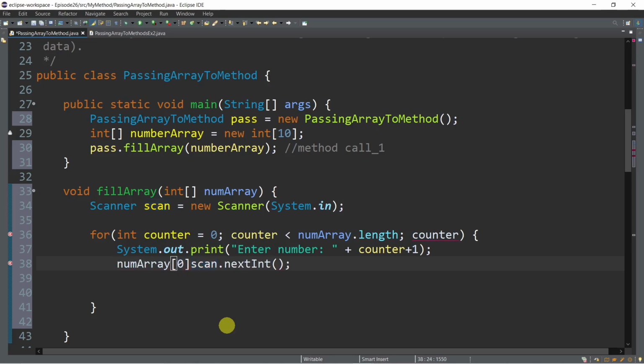We will use the counter variable, and during the first iteration the value of counter is 0, right? So numArray[counter] is equal to scan.nextInt. Okay, so that's it.